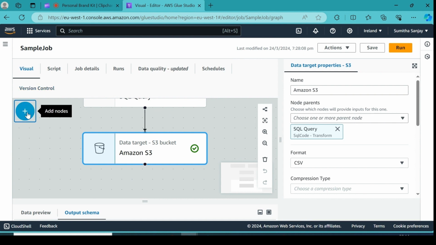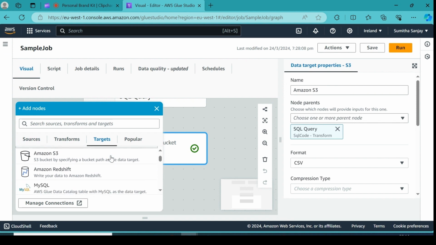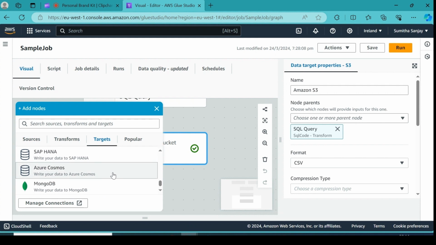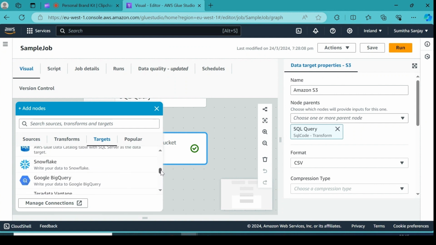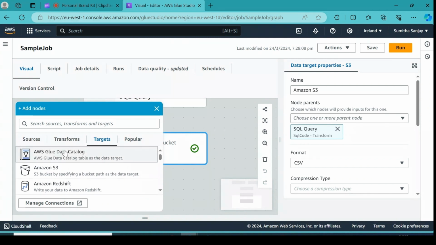So this is the target. So I showed you 3 elements in the nodes: a source, a transform, and a target. So target and the source, it'll contain all the compatible ones with AWS Glue here. You can also manage the connections from here. So if you see here, you've got MongoDB, Azure Cosmos, a lot of options here. PostgreSQL, MySQL. You can also write the data onto a different Glue data catalog.